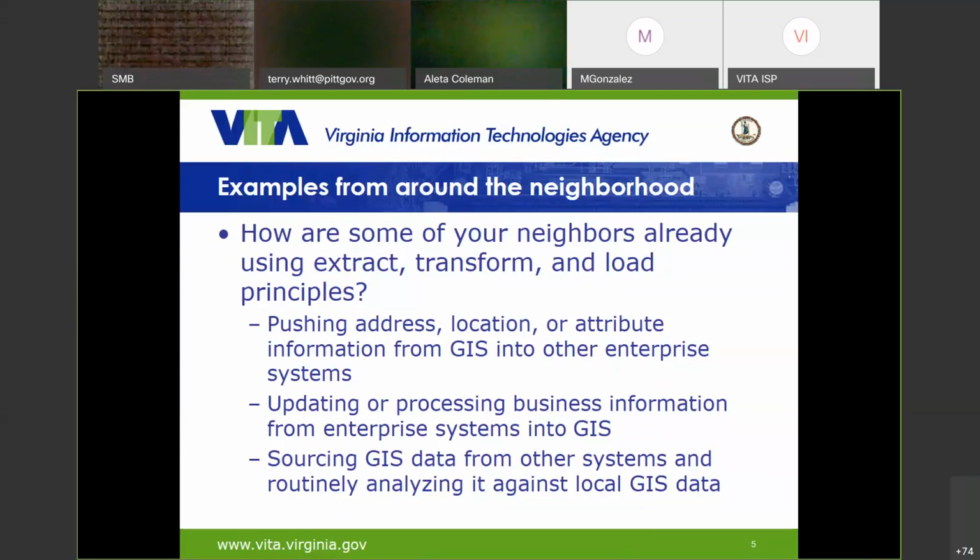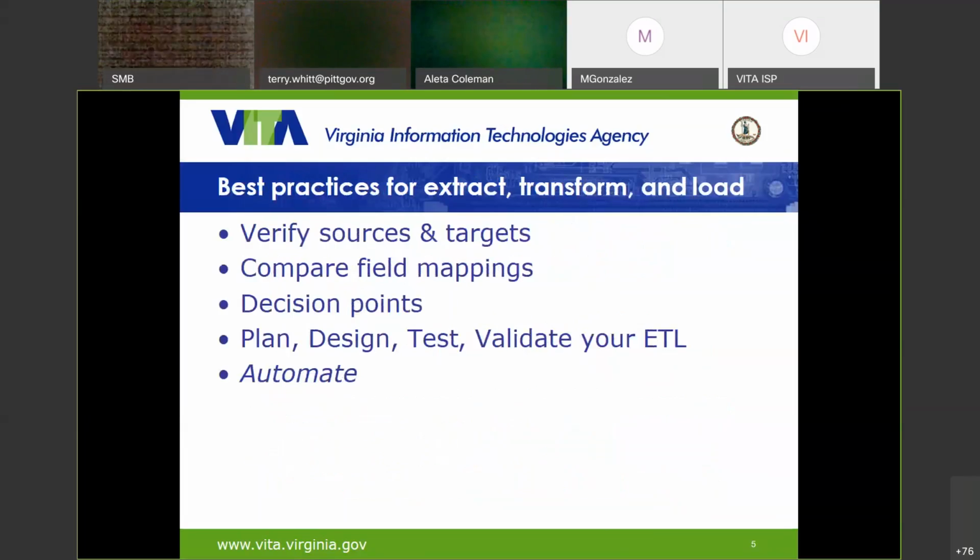And there are a lot of different examples all over the place of how sometimes the GIS data is pushed out, how sometimes data that comes from another system is pulled into GIS. Sometimes it's updating data, sometimes it's a mix and match. But it's about trying to understand where that data starts from, where you need it to go, and what it needs to look like when it gets there to meet a particular purpose.